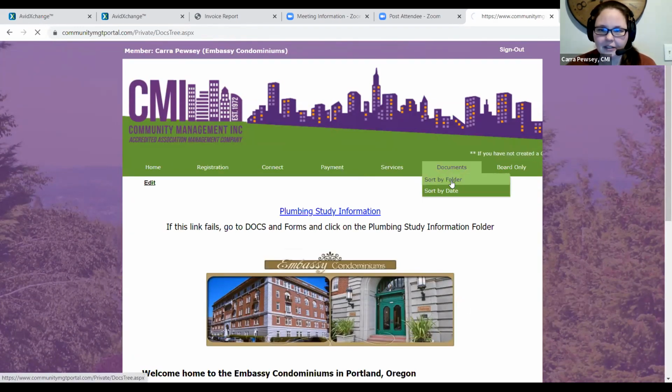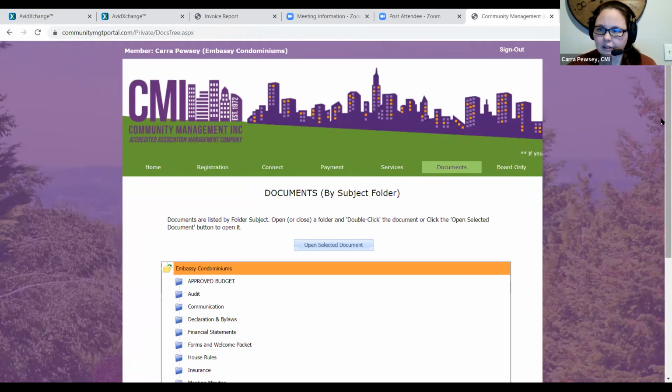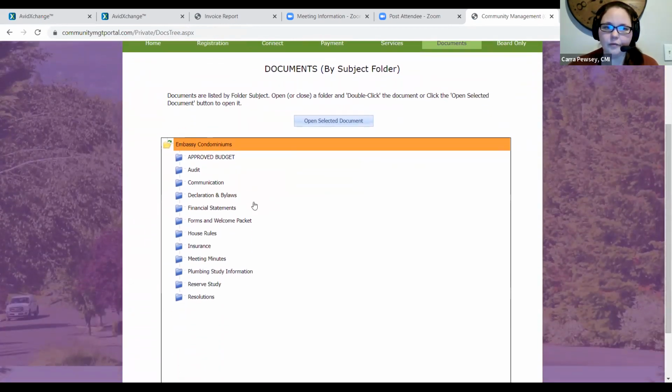Okay, documents. Now, we can make any folder name you want. So if you want to group a whole bunch of documents into one folder that are specific to maybe a plumbing project, we can do that. We can make a folder that says plumbing project and put everything that you want there. So we can also edit any of these folders. We can create additional subfolders.